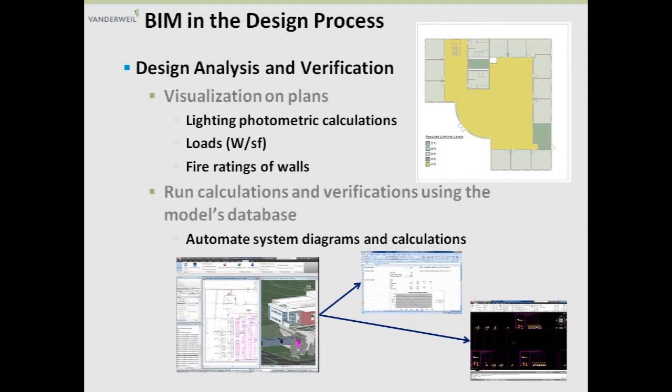This can be done for loads. You can also do it for fire ratings of walls if you want to color code them or be able to show them. And it's all live. If you change the fire rating of a wall, you'll be able to see it in real time, in a large overall visualization of the floor plan.